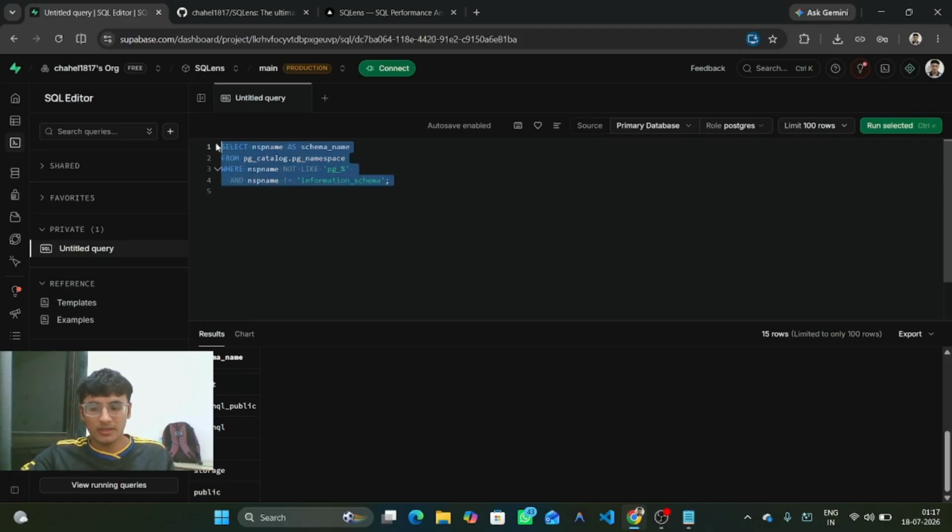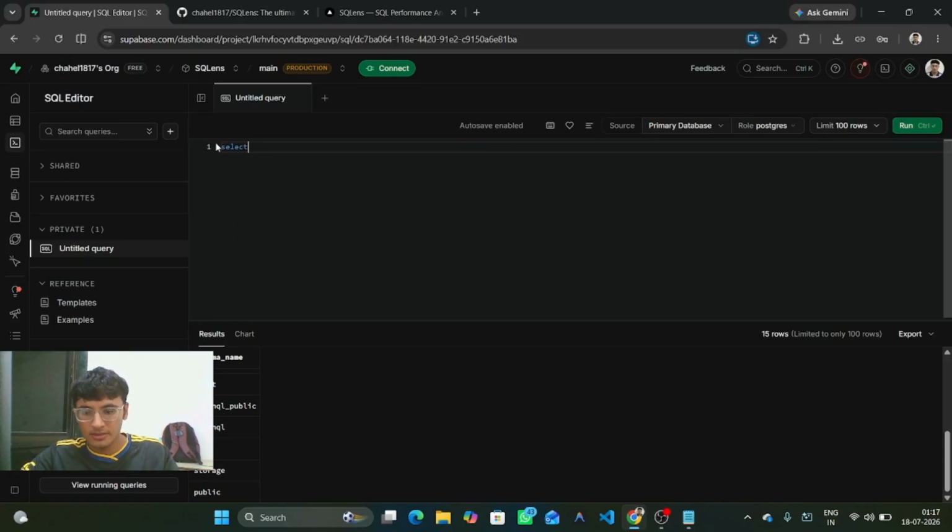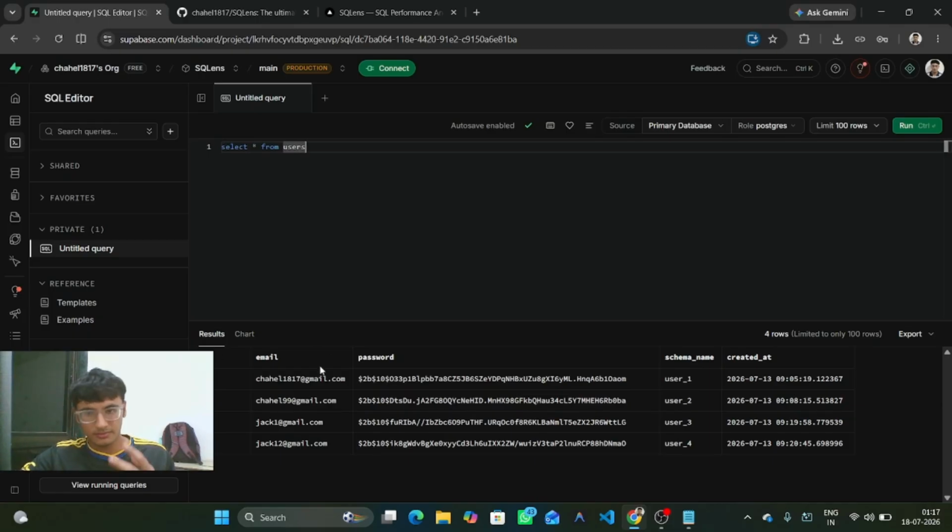And also we will just write select star from users. We will write this query to ensure that the users that I've shown are actually there. So you can see that Chahil1817, the one that I'm currently using, I created two databases. So my schema is user_1, and you can see that there were two databases, d1 and db1. That is the same for user 2, user 3 and user 4. They are just dummy users I created, that's why they don't have any database.